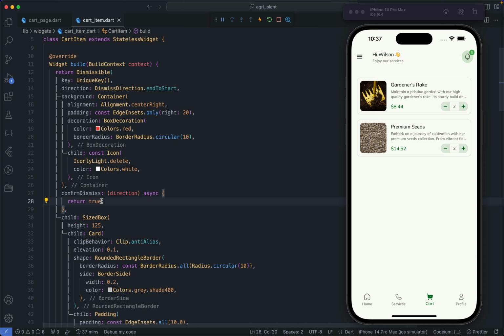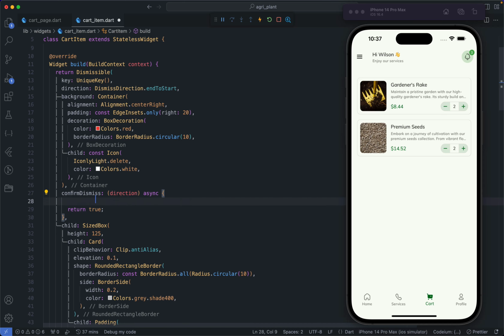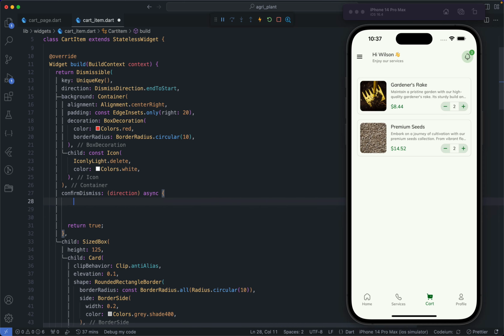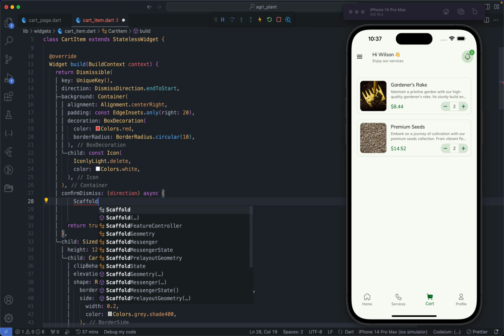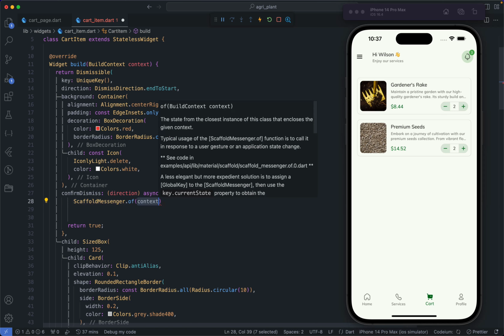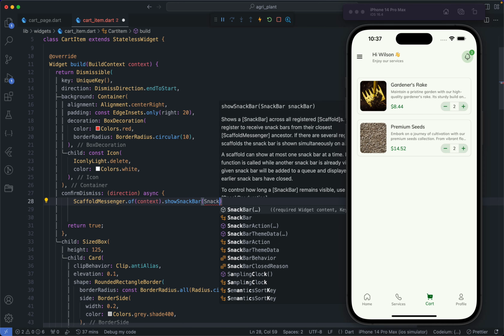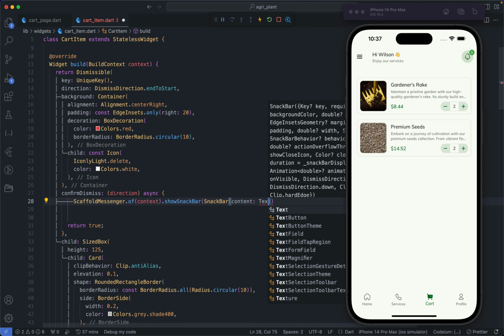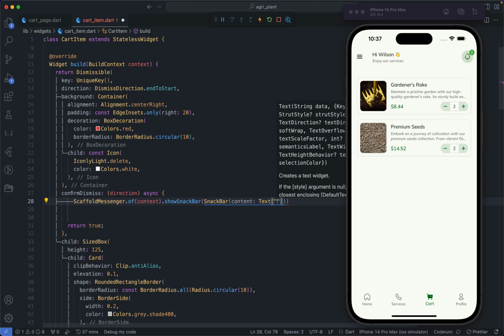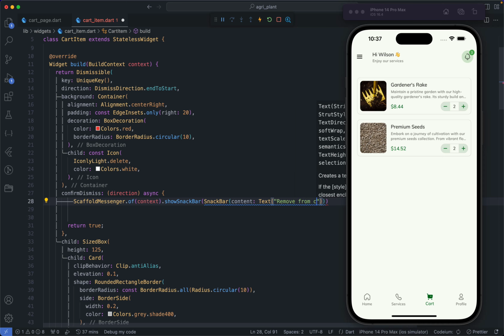So the first thing we are going to do is when the user dismisses an item, we want to show a snack bar. So instead of the return, or for now we can return true, but then we can do ScaffoldMessenger.of(context).showSnackBar, and then our SnackBar, and then the content is going to be a Text that is going to say Remove from cart.